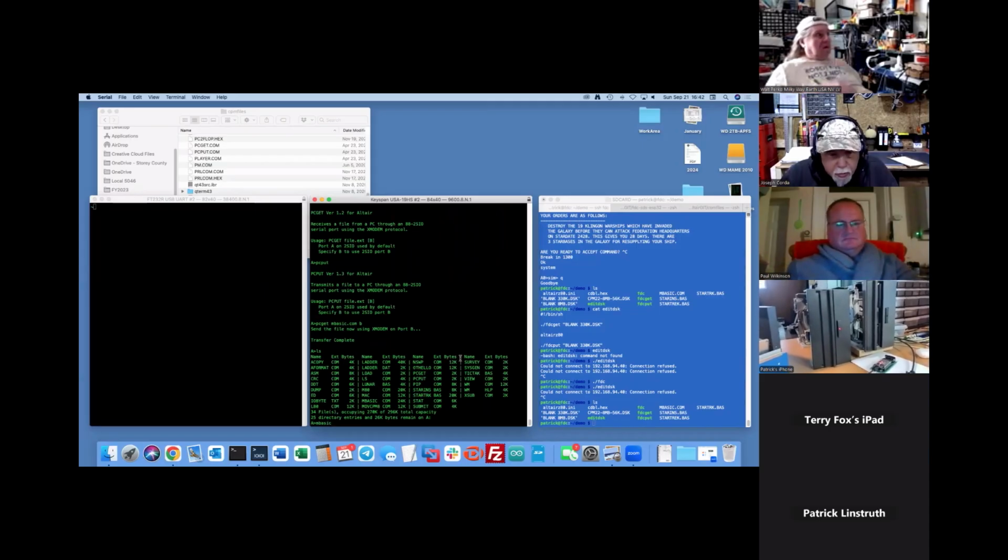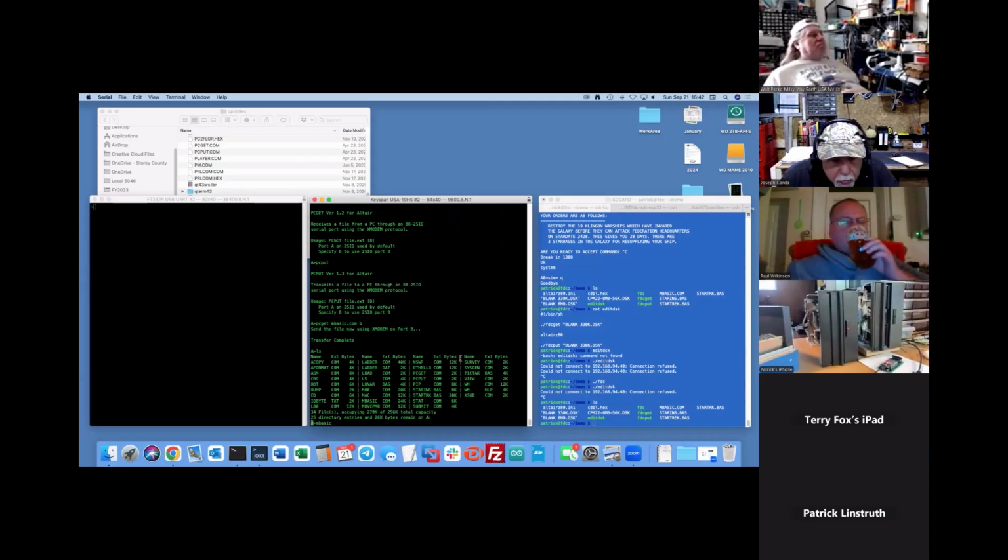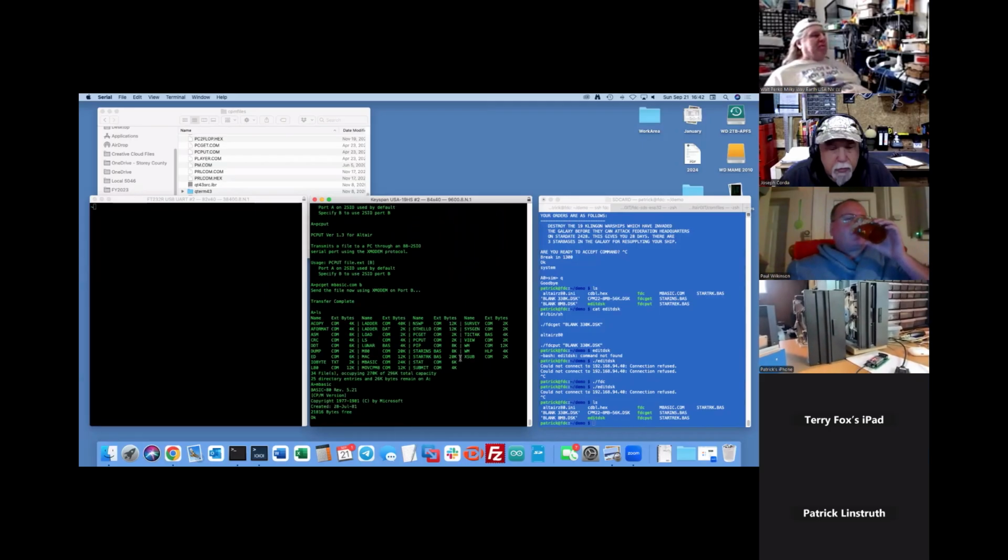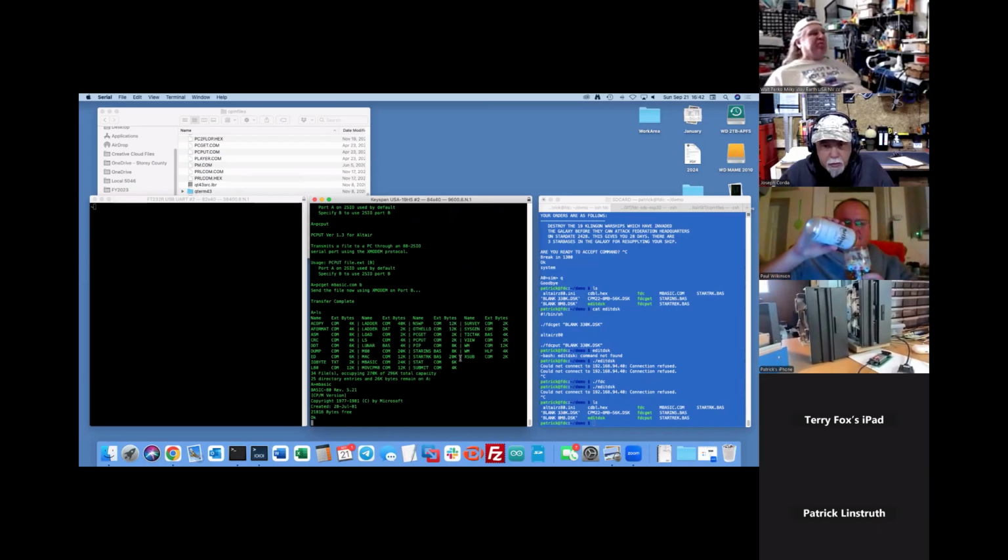So that's another way to move files back and forth. And that's really about the only way I know to do it with real media. Yeah, is using PC Get and PC Put.